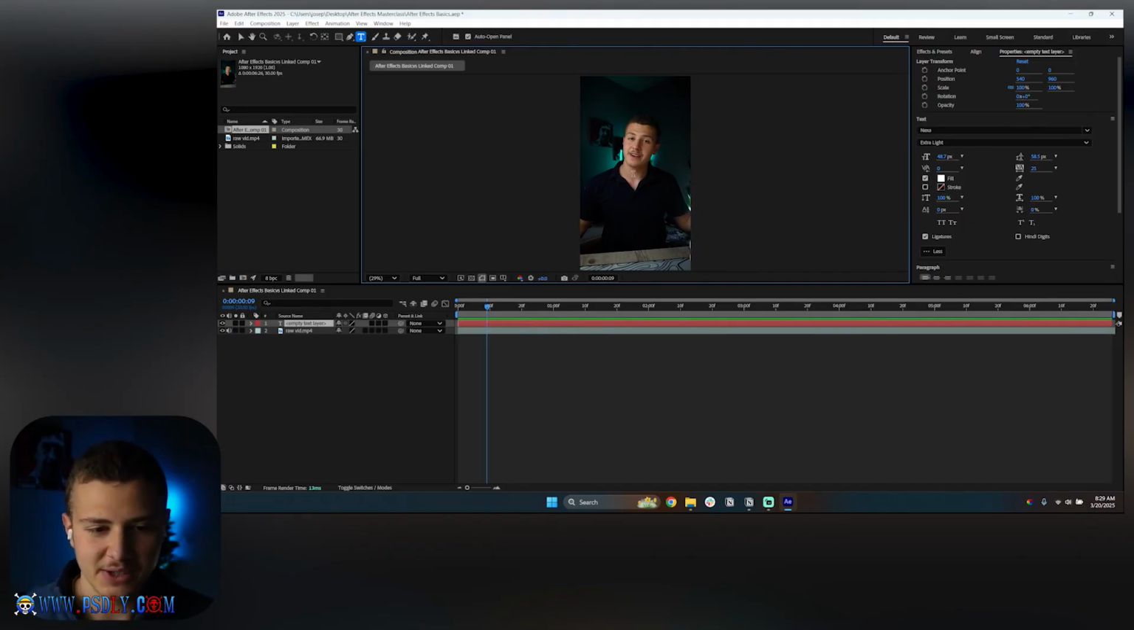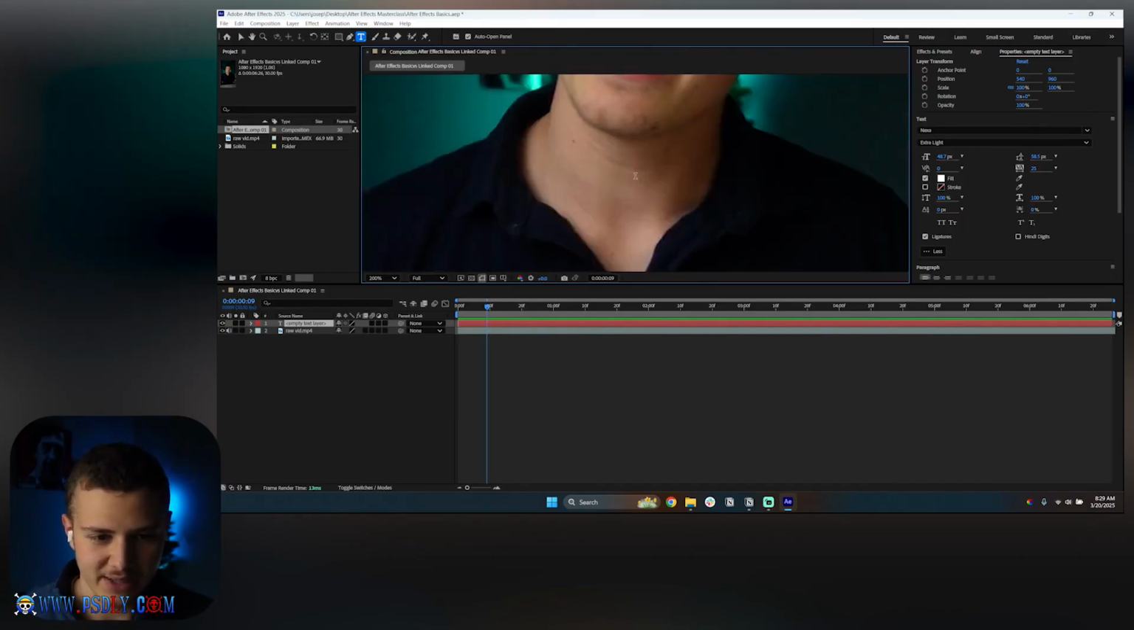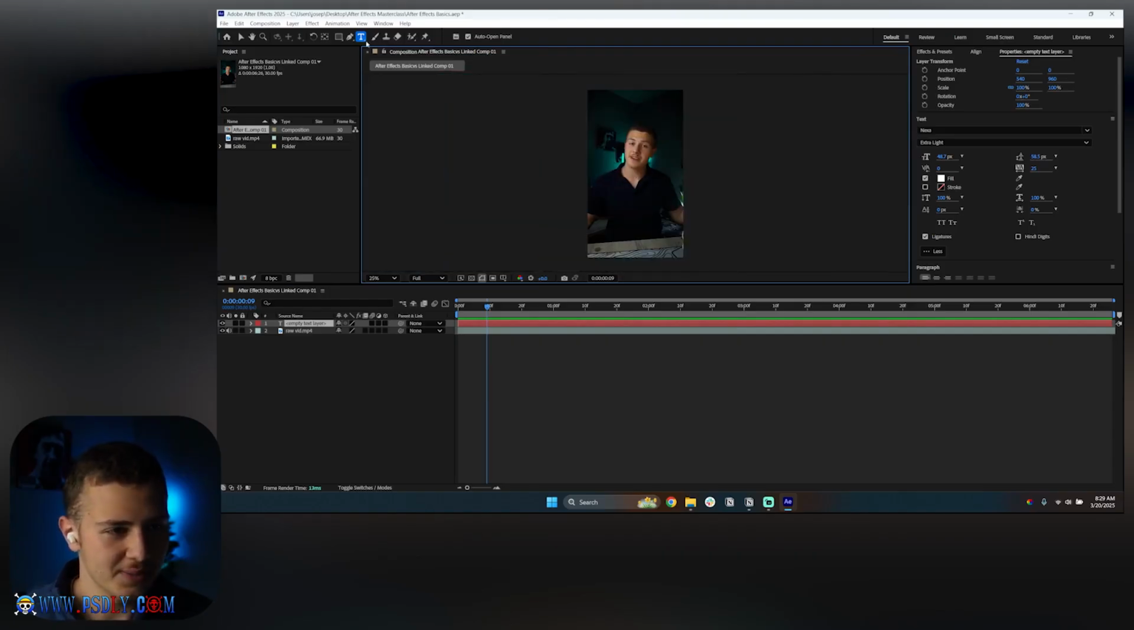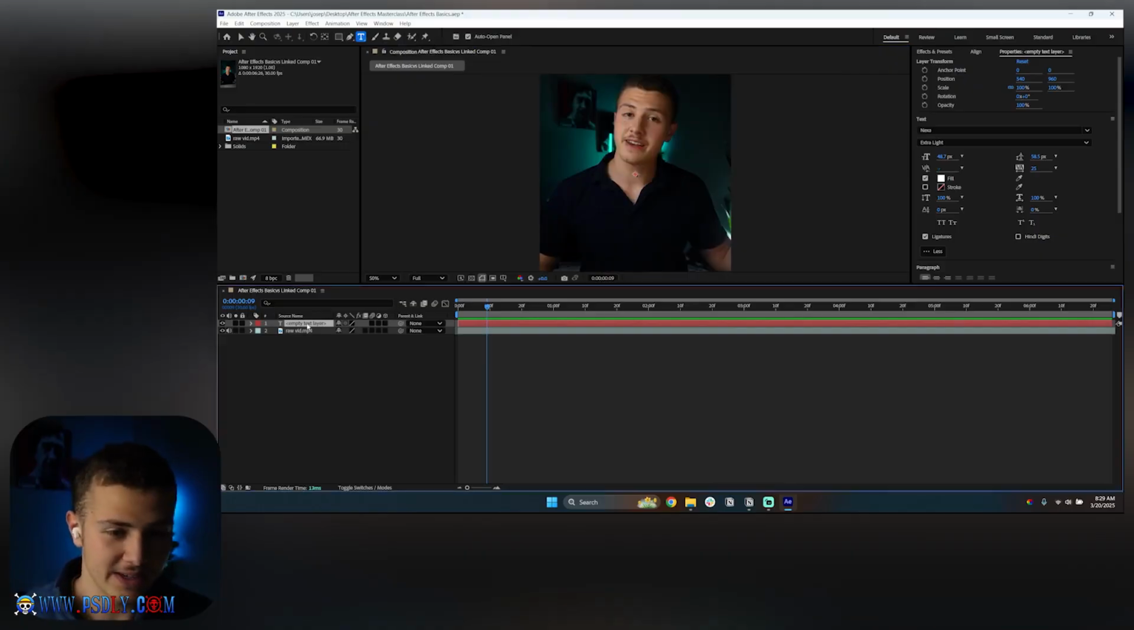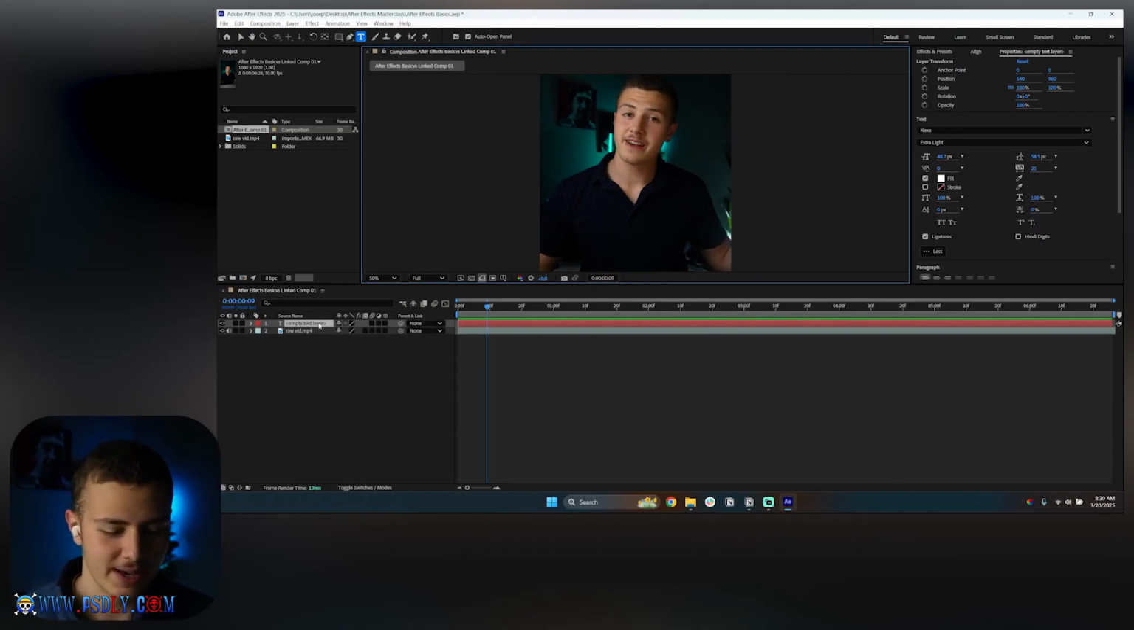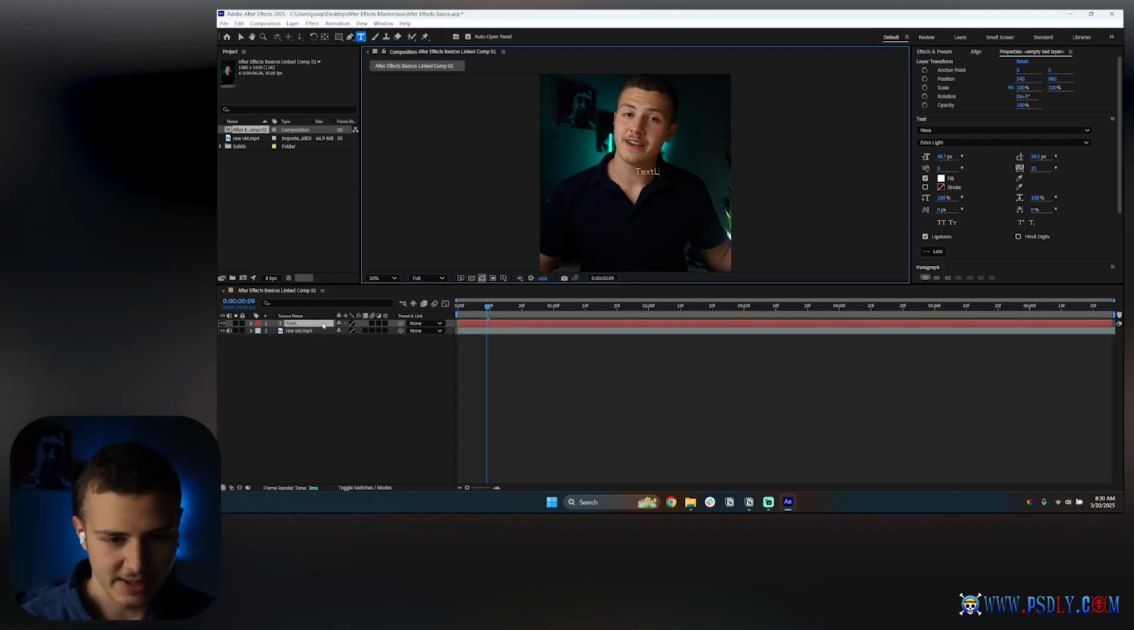To type something inside, you guys can see there's a red line over here. And to type something, you could just click on your type tool and click and type, or you could just double click on the text layer and type out whatever you want. So I'm just going to type out text layer here.